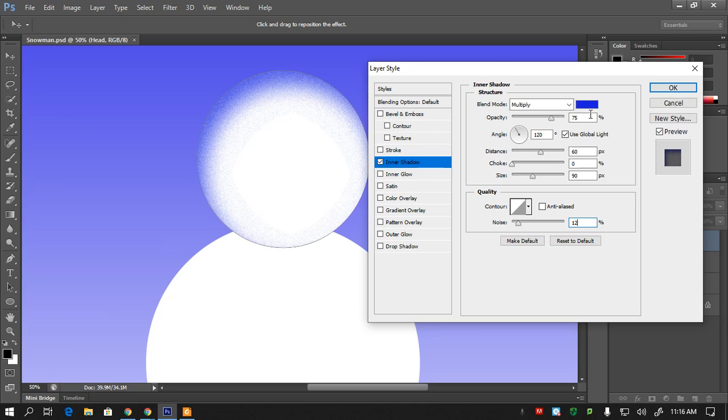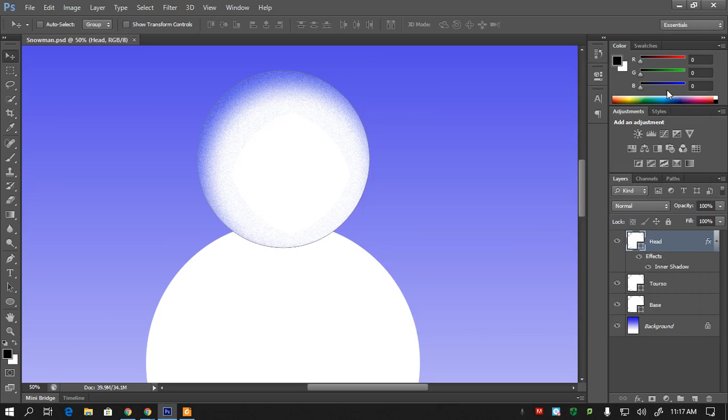So here are my settings, and you guys remember your settings. I had my blue color selected. I copied the number. My distance was 60. I'm at 90 for size, and then 12% for noise. I click OK. And then I want to do the same thing for my torso.